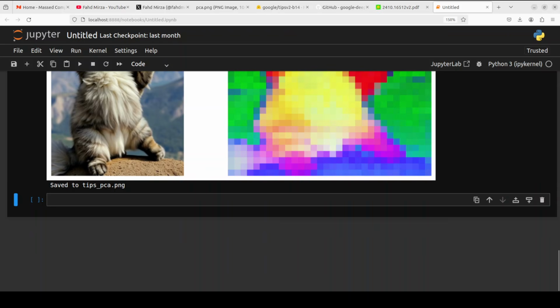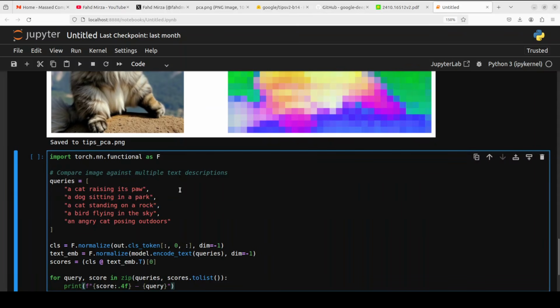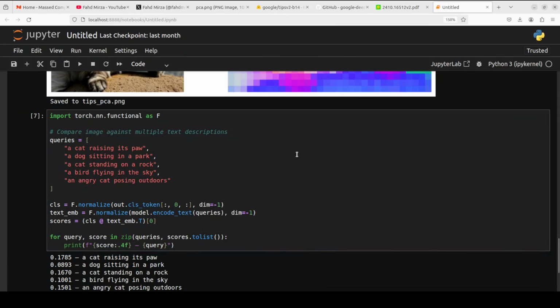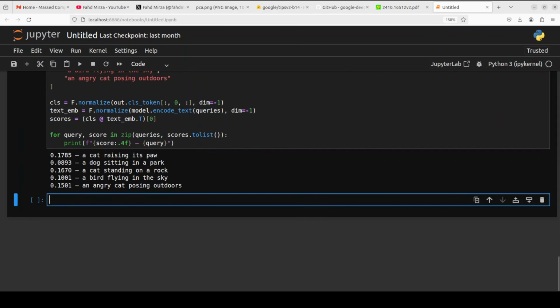Now let me show you another cool feature of TIPS. Let me paste the code here. Now if you look at this code, we are encoding text and comparing it against our image embedding. This is how image text retrieval works. So we have different sort of sentences here. Let me run this, and then we will check out the output. You see how quick that was.